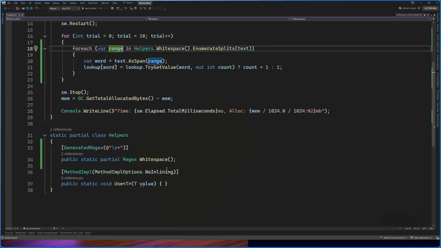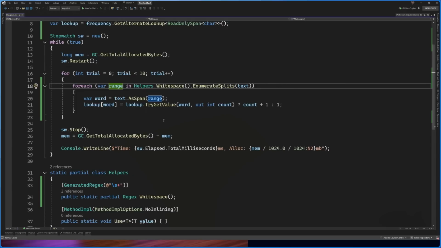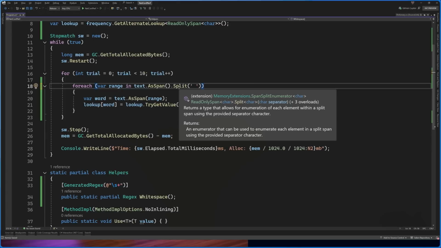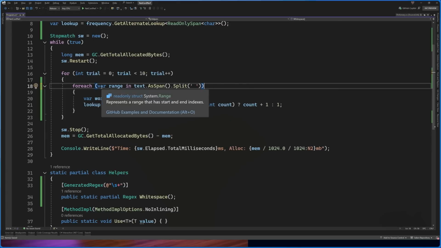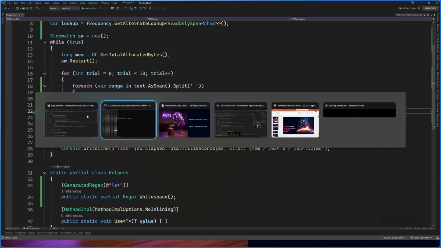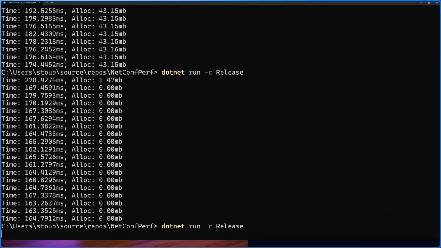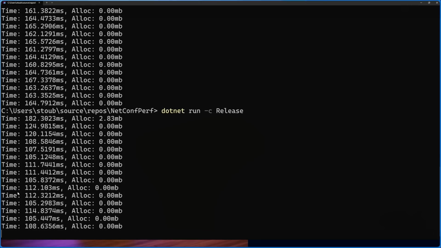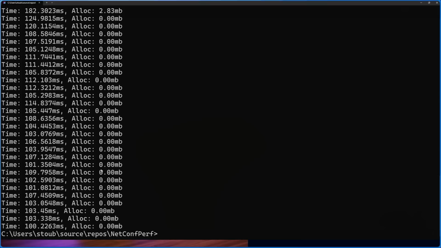I showed doing this with regular expressions, but I mentioned you can do this just with strings as well. Let me come back up here and I'll say text AsSpan, so I can operate over a span. And I'll just do Split with a space. So not exactly the same search because I'm just splitting on a single space. But notice this still compiles because this Split is giving me back an enumerator of ranges. And I can run that again. And now because we're not paying for the more complex regex, we've shaved a lot more time off as well. And we're still down at 0 megabytes allocated, which is really cool.